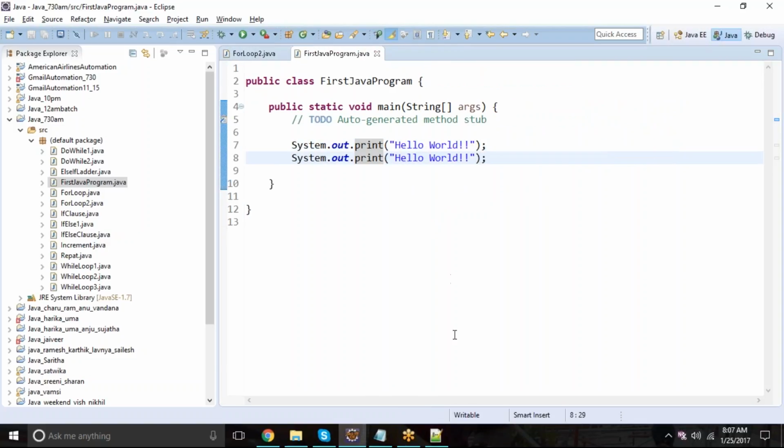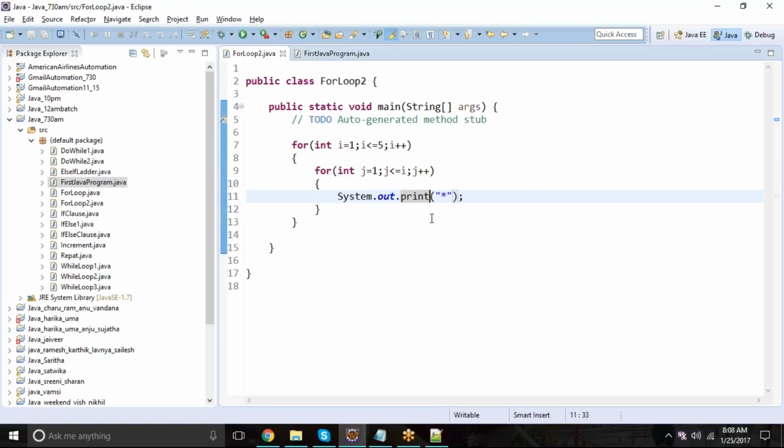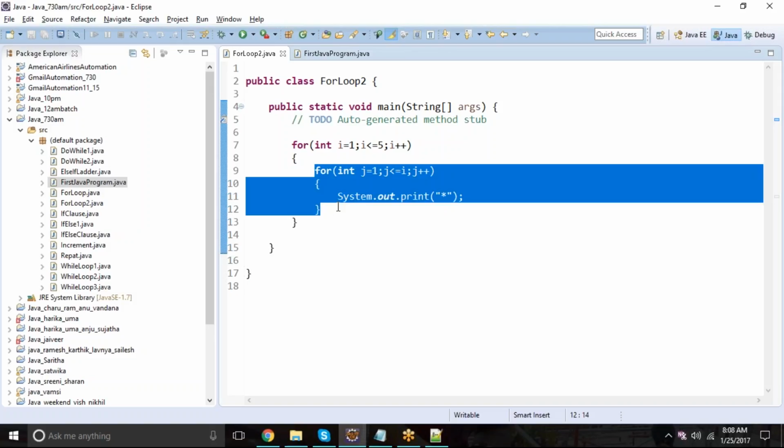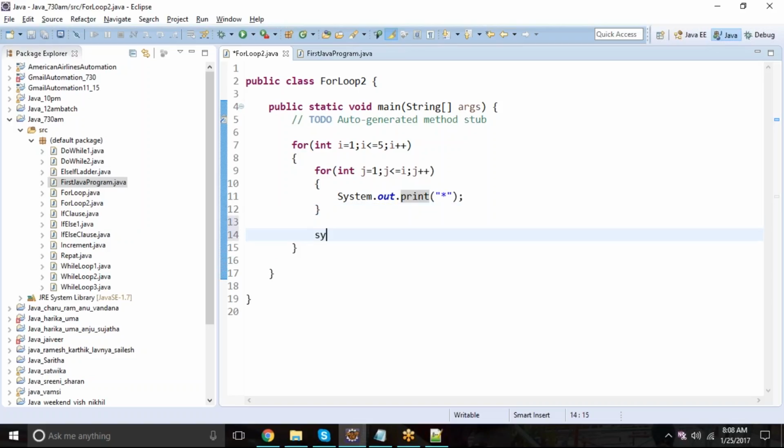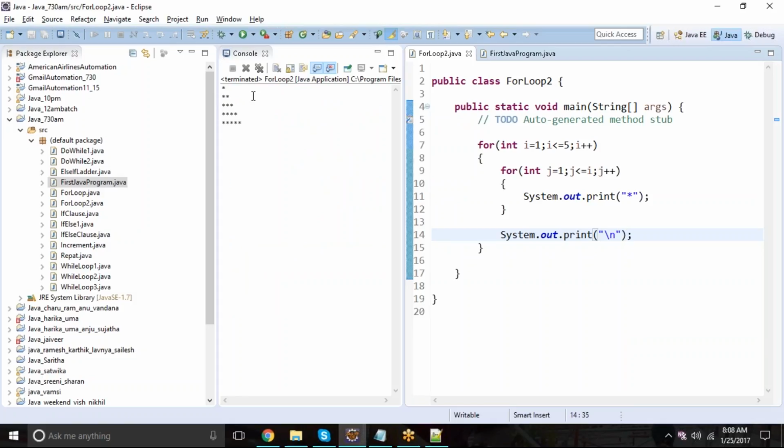So now my intention is, here I will say print. What this does is print the code in the same line. After each iteration I want to go to the new line. So there is a statement called println, and I'll give \n. \n is for printing the new line. So if I run this, see here, we got the correct pattern now.